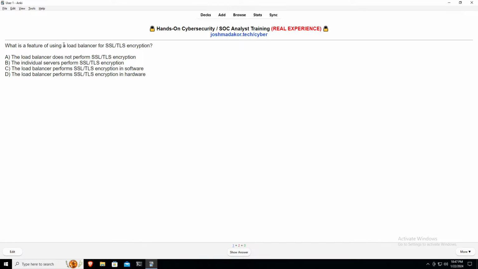What is a feature for using a load balancer for SSL TLS encryption? So, what is a feature for using a load balancer for SSL and TLS encryption? Well, it doesn't. I'm pretty sure it's A.